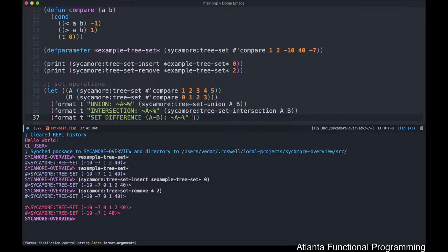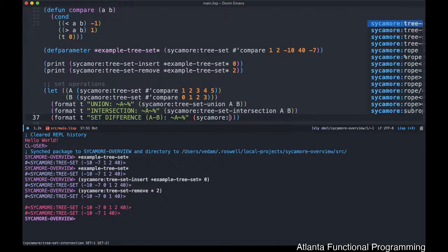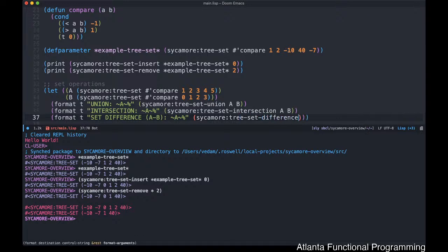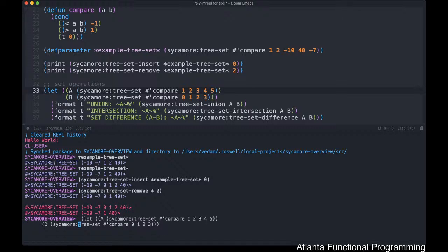I'm going to show you something a little bit interesting about the set difference first, before I run this particular piece of code. Sycamore set difference B. Okay, so let me grab these 2, print them. Here we go.